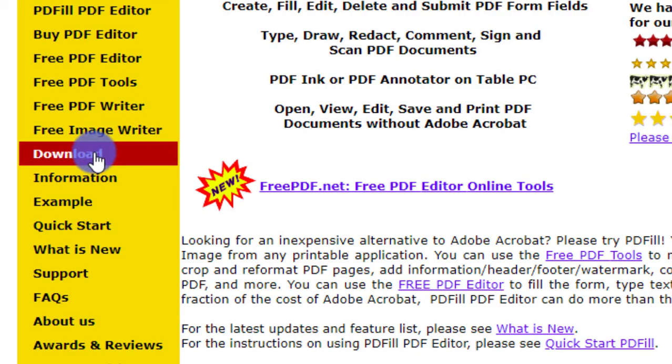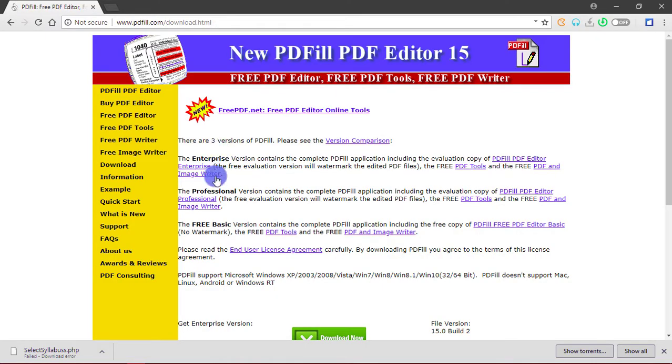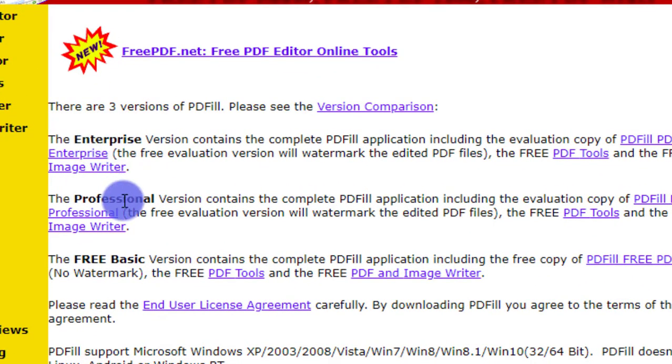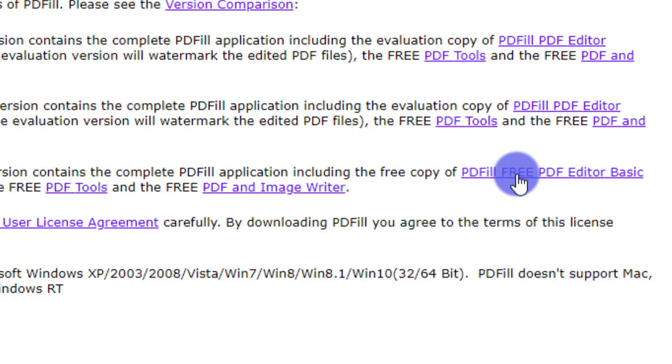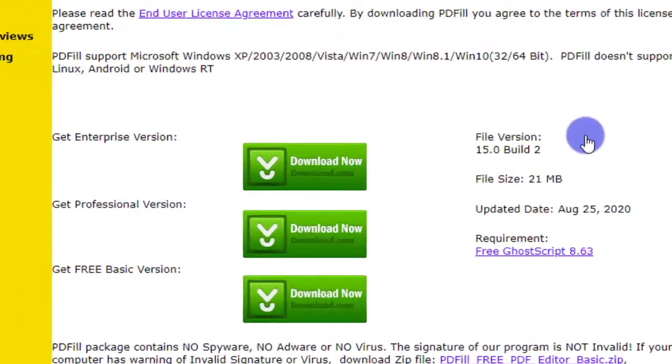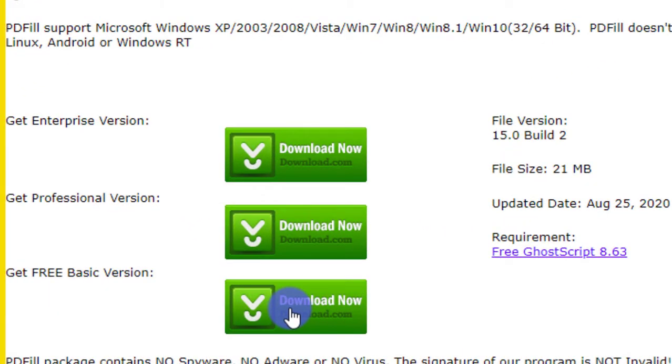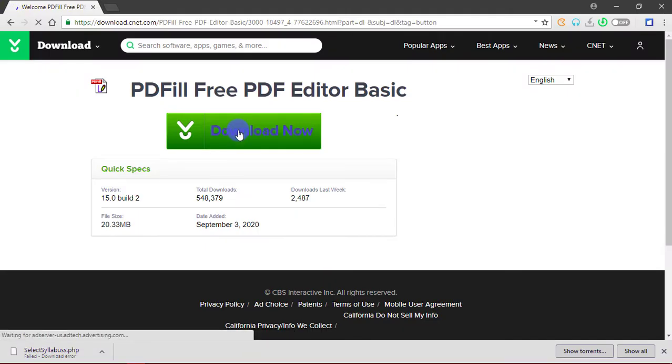Here I'm going to click on download, and here we have three versions: enterprise, professional, and free basic version. Here we are going to use this free basic version, so I'm going to come down, and here we have the download now button. So I click on here. Now here we have the download button. I'm going to click here.